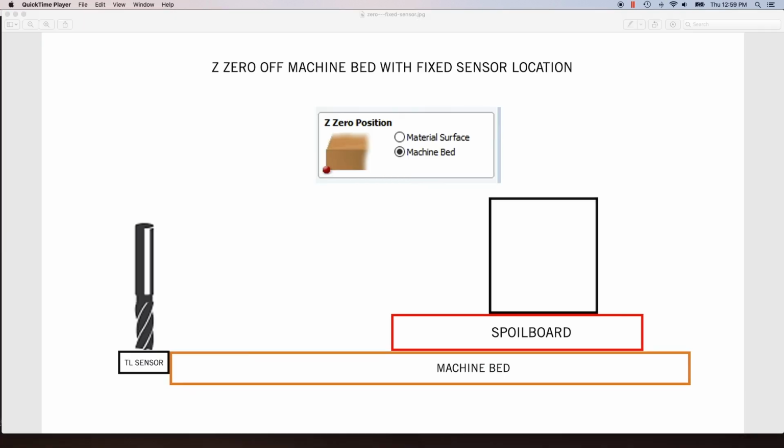There is also one other scenario that I can think of that you may run across depending on what machine you're using. And that is if your CNC machine has a tool length sensor that is in a fixed position on your frame. Sometimes it's a fixed position on top of a tool rack. Sometimes it's a fixed position on top of the machine bed, and sometimes they've got it fixed like this, where the top of the tool length sensor is actually level with the actual machine bed.